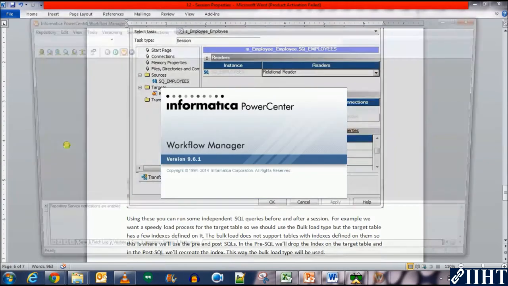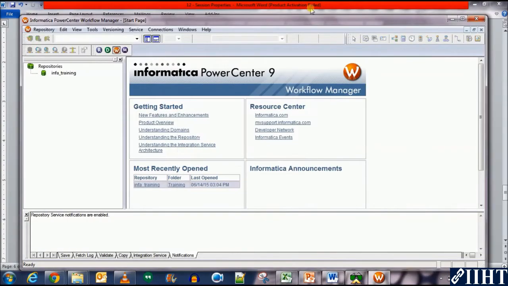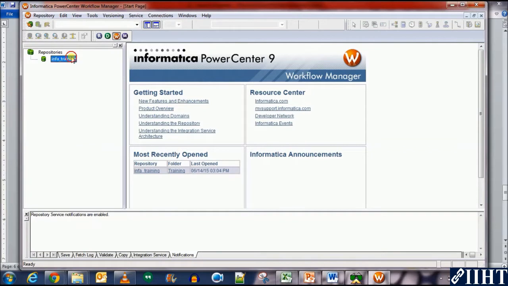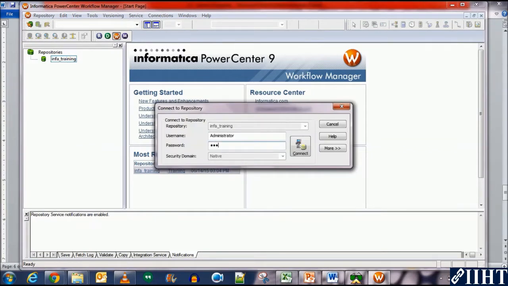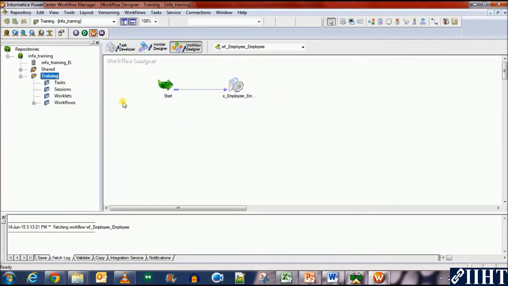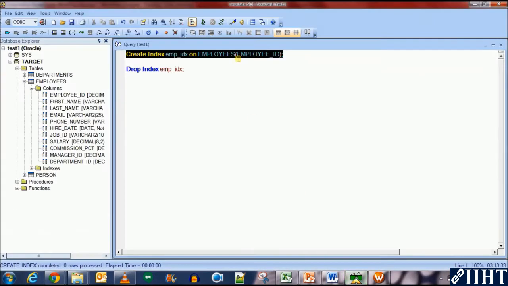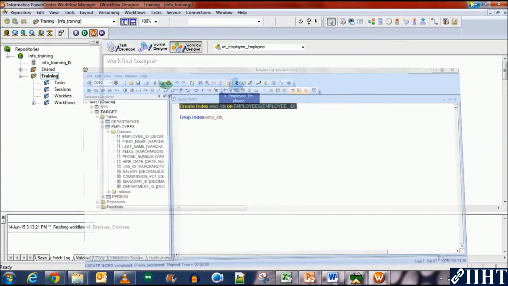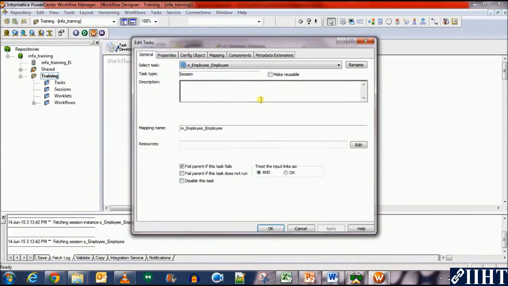Now let's experiment with this and see how it works out. Go to the workflow manager, connect to the repository, enter the Oracle password, open the training folder. This mapping right here is used for transferring data from the HR database to the target database for the employee table. The employee table has an index created upon it for the employee ID. So the bulk load shouldn't work for it.